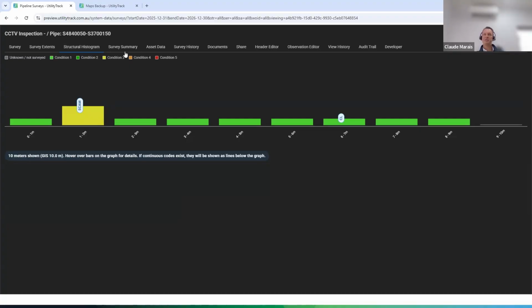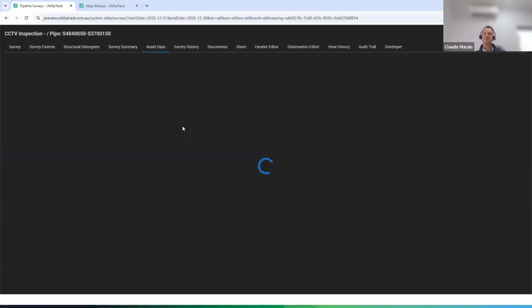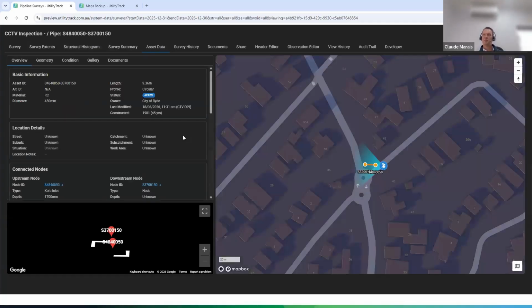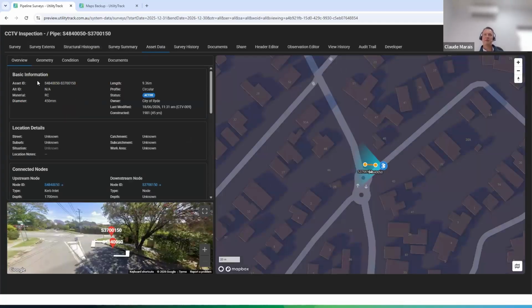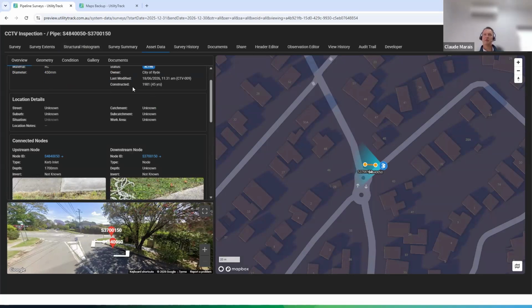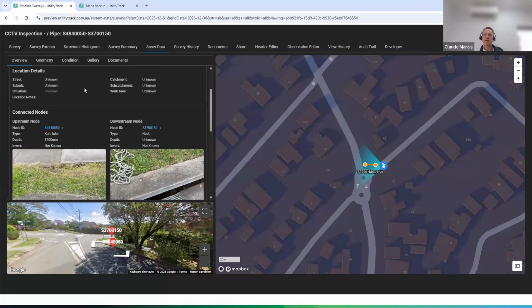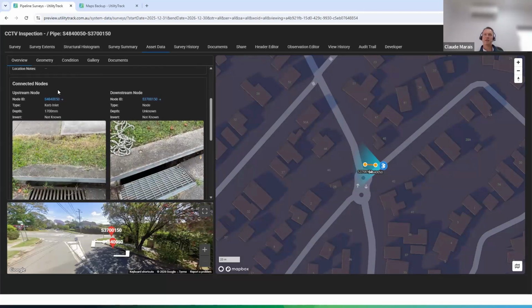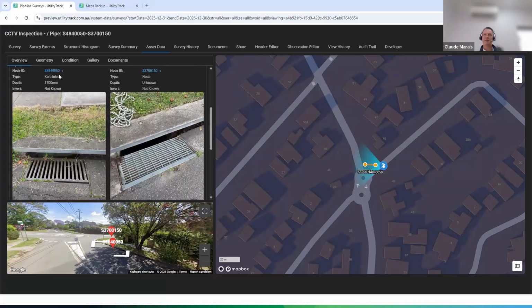We can also go to asset data, which is a little bit more information regarding the pipeline. All the pipe asset information again, pipe material, pipe diameters, length, profiles, when it was inspected last, location details, and then the connection nodes as well. So any sort of either manholes or pit or curb inlet informations. So this is typically the upstream and downstream nodes.